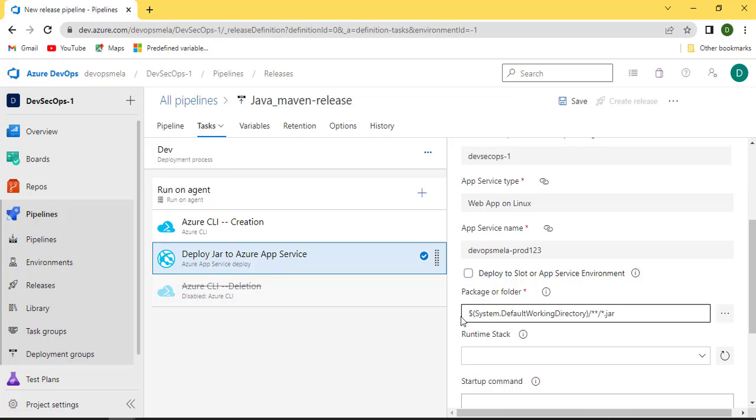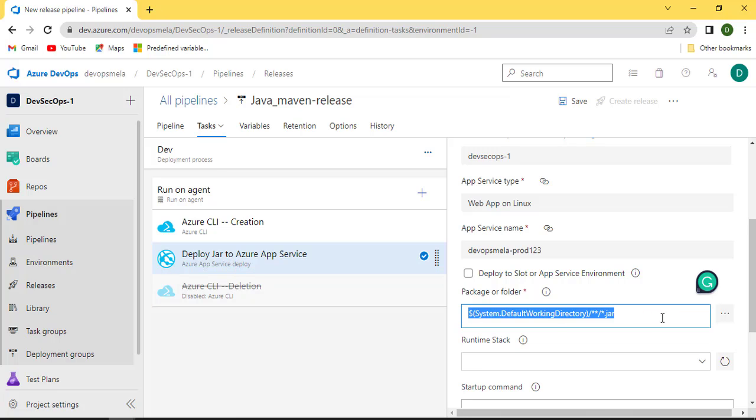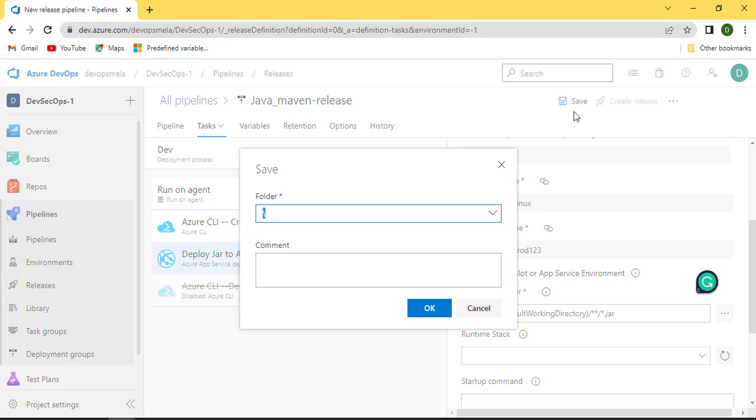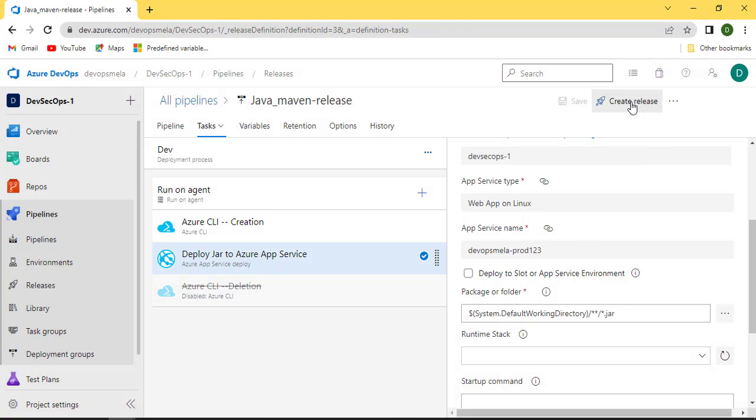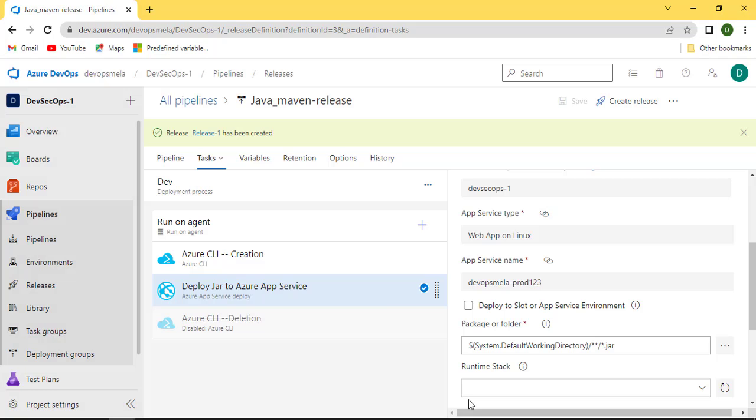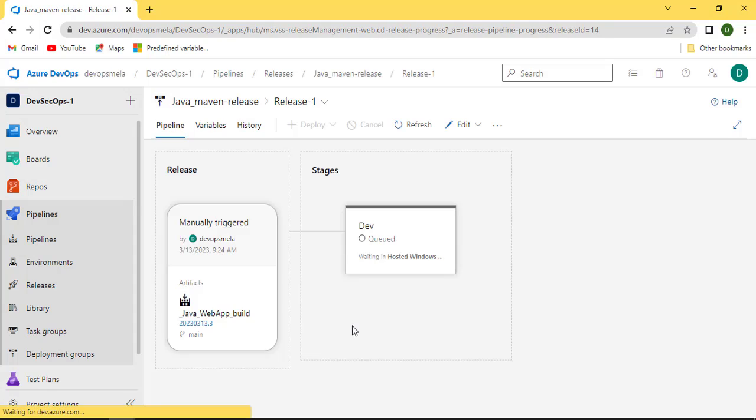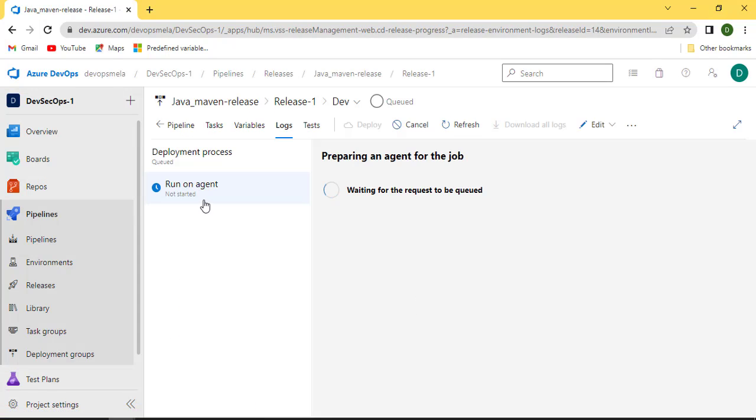Okay, now if you see, this is looking for a jar file, so we already have a jar file. I have disabled the deletion because I don't want to run the deletion for now. Save it, create a new release. So the first thing is it will go and run my web app creation, then it will go and deploy my jar file.